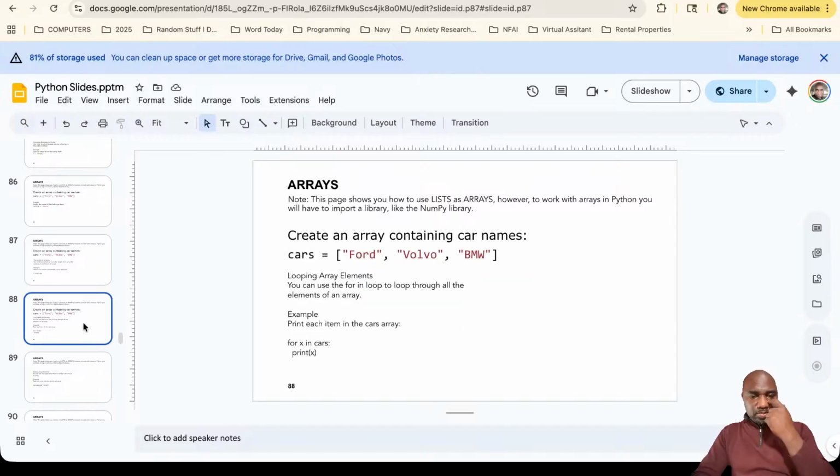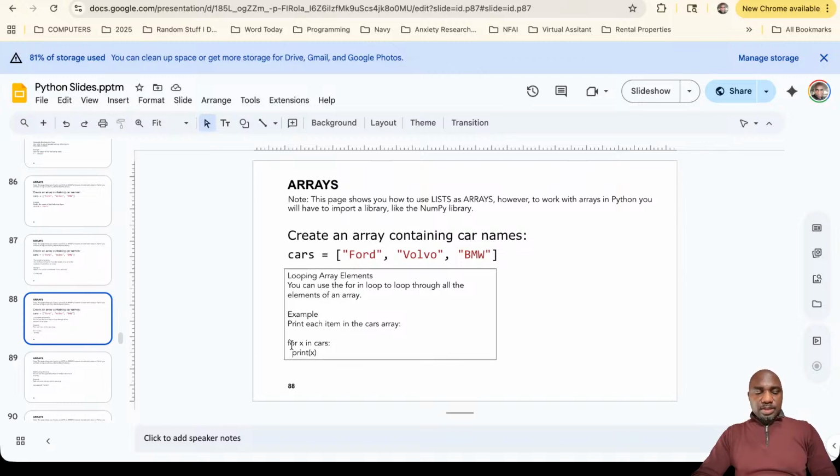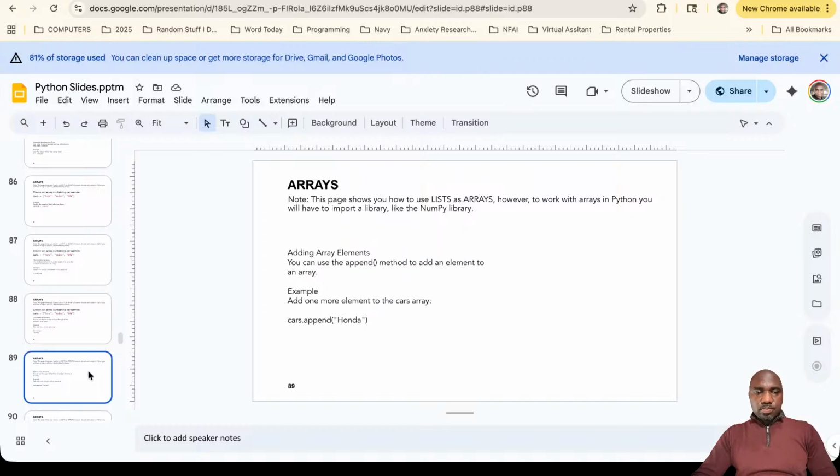We've kind of looped through. We've already done this, for L in cars, print L, and we've already looped through the array here. What else do we have?